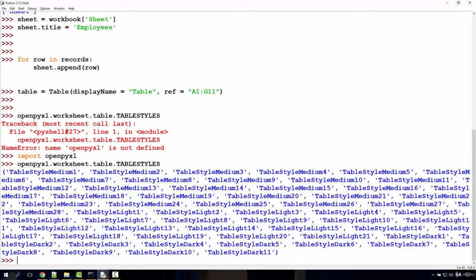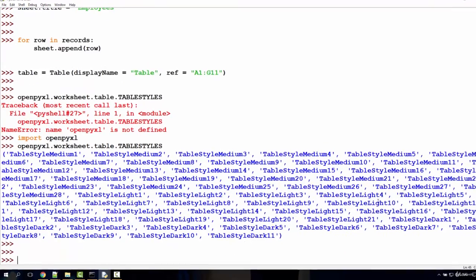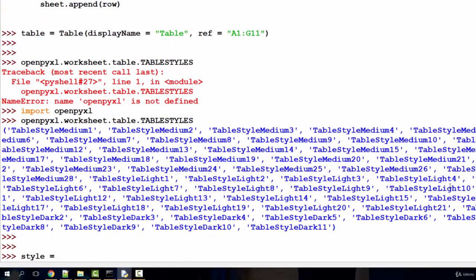I'm going to choose one of these default styles, namely table style medium 9, because I like that one. So let me show you how to define the style for the table. We have style equals, and now we use TableStyleInfo that we previously imported. And in between its parentheses, first of all, we should specify the name of the default style that we want to use. So name equals, as I said, table style medium 9, comma, and we can also add additional options.